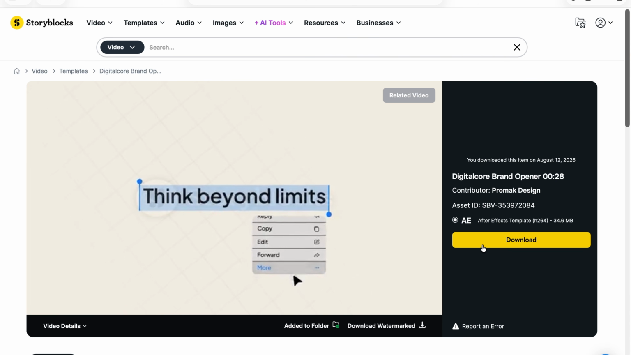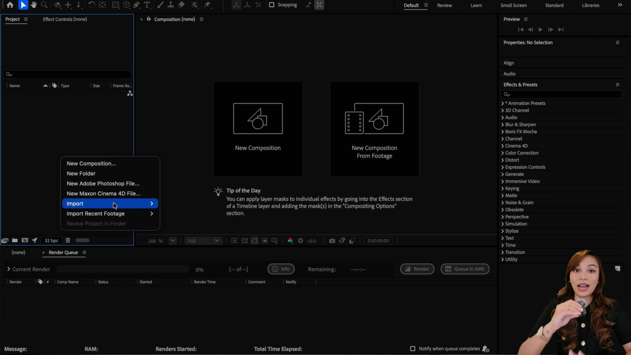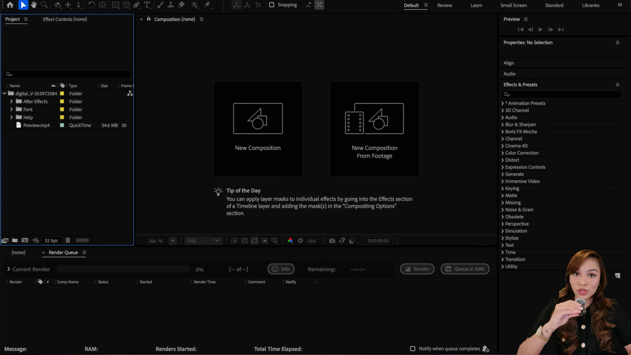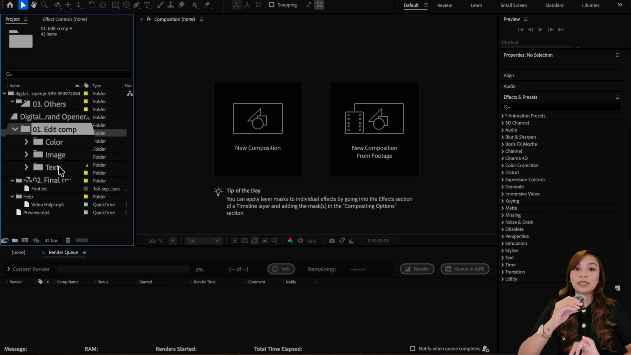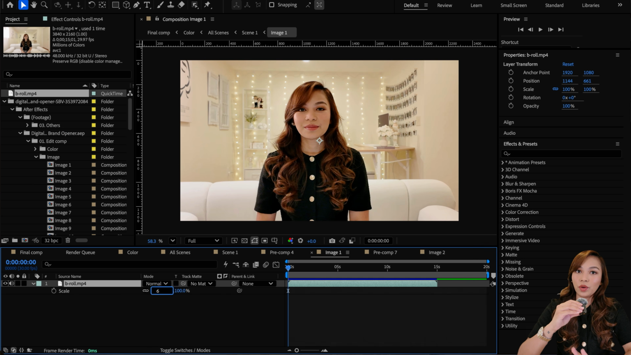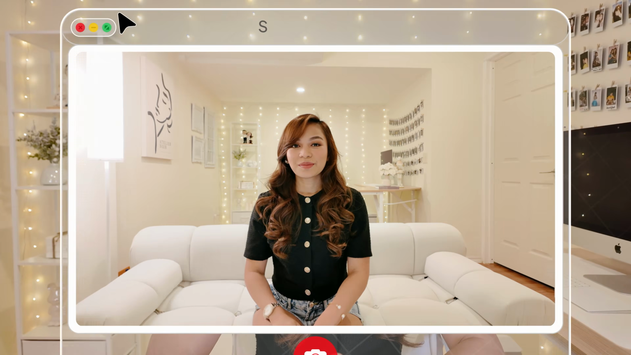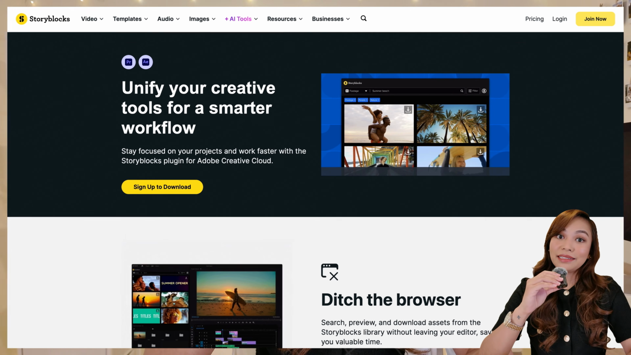Once you've downloaded the template from Storyblocks, just import it into After Effects. Most templates are already set up for you, so you don't have to build anything from scratch. You'll usually see clearly labeled compositions like color, image, and text. Simply drag in your own video or photo to replace the placeholder, update the text, and the animation automatically applies to your content. It's basically plug and play.